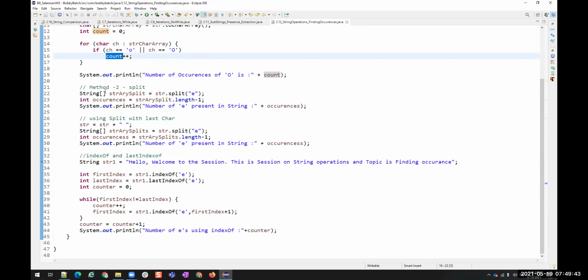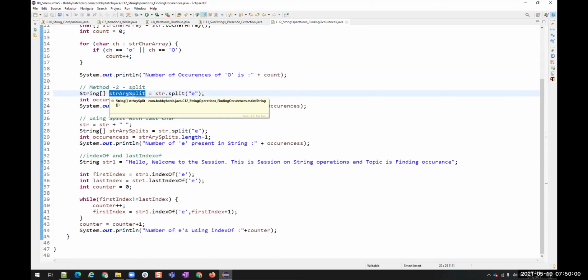And in method 2, we were using the split method. Split is going to divide the sentence into parts based on this character. So how is it going to split? It is going to split the sentence into the part before E and the part after E. So we are going to get one extra part every time we use split. If you directly use the length, we get one count extra. That is why we have to use -1.